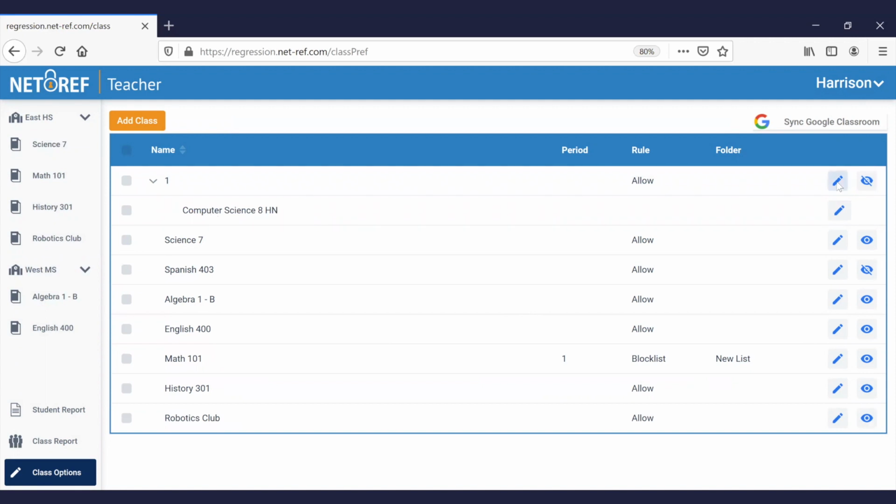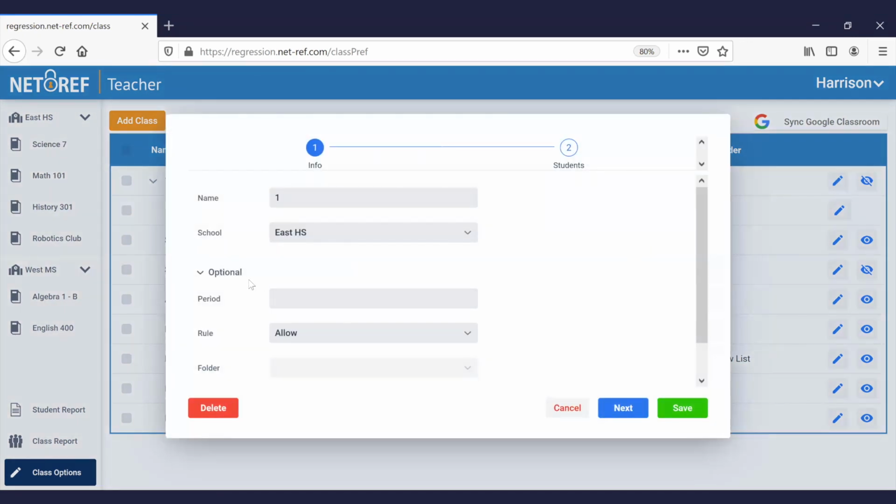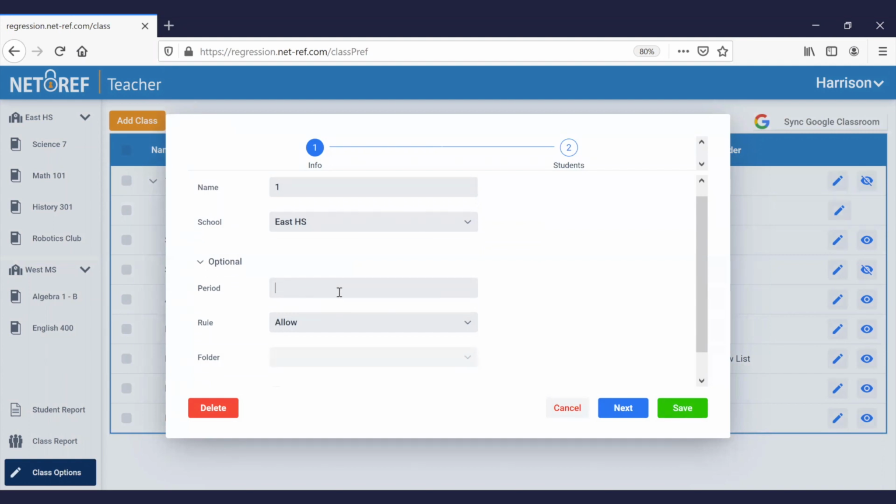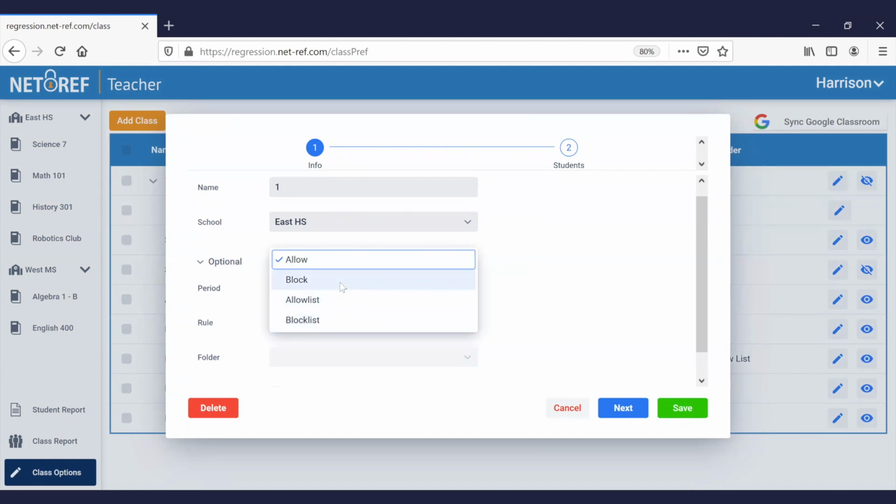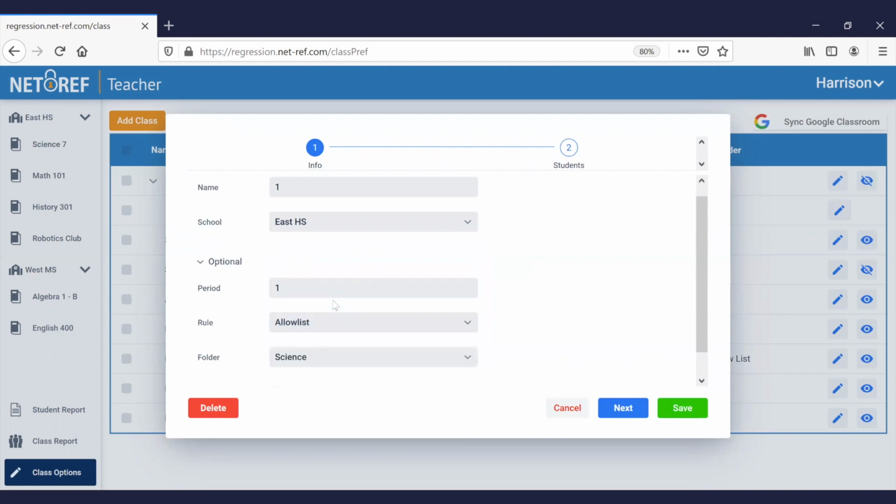Lastly, if you click to edit a class again, you can automate rules for each of your classes. Input which period the class is, and then choose the rule you want to apply at the beginning of that period. If you choose an allow list or block list, you can also choose a folder that contains specific rules. Here, we are selecting the science folder that we set up earlier.